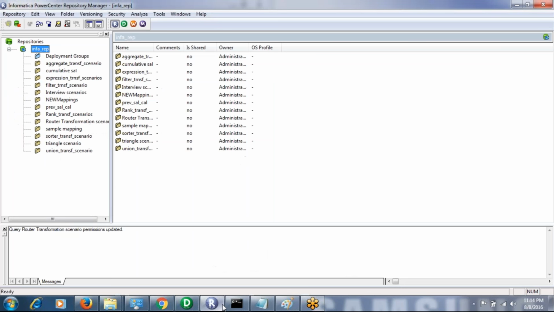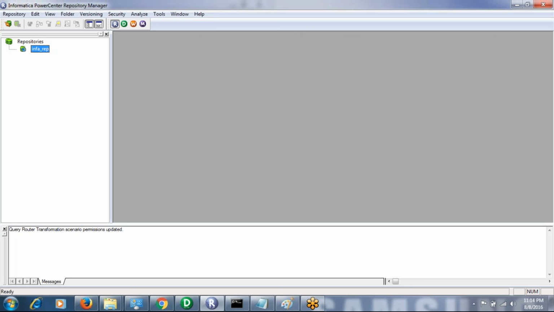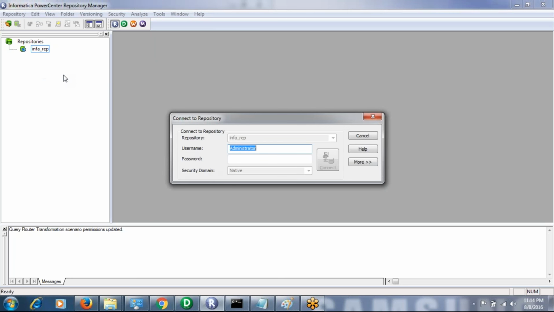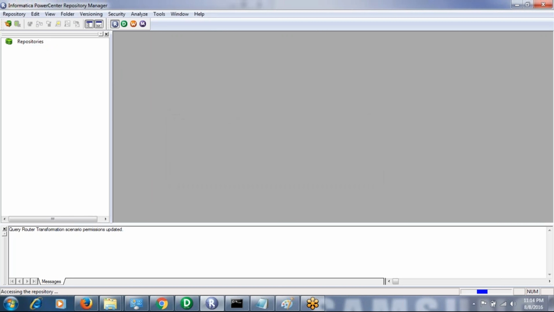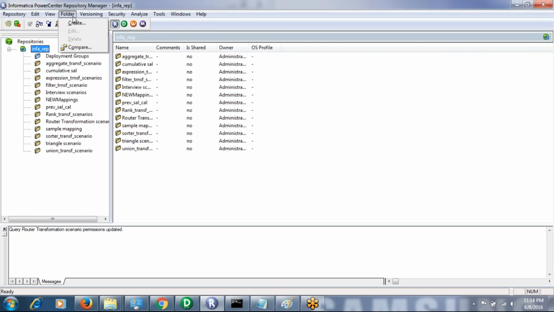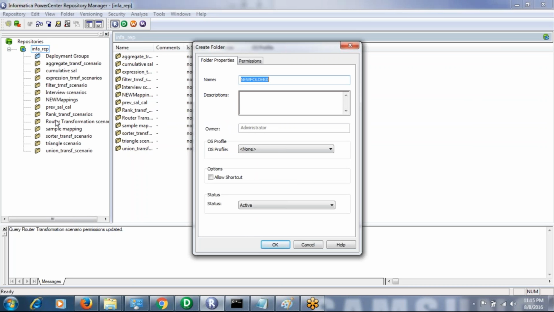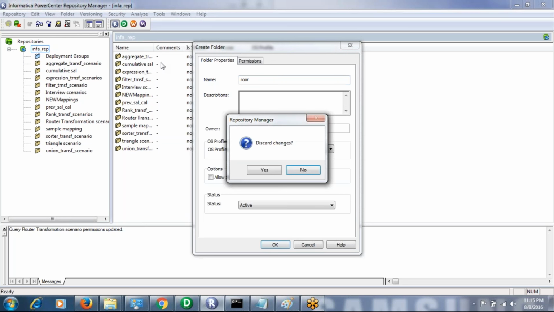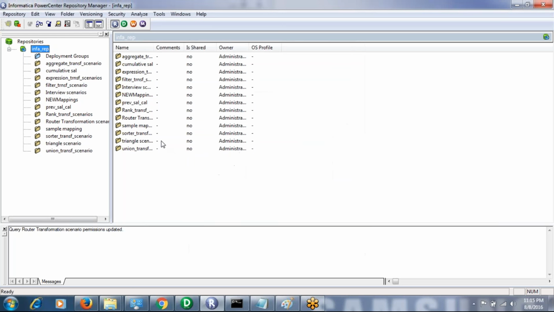Now I have gone to the Informatica repository and connected to it. Let me disconnect, and I'll show you how to connect; I think you must be aware of it. Enter the password, and inside this repository, create a new folder. I have already created a folder called router transformation scenarios. You can put any folder name here and click OK, and the folder will get created. Now I have created my folder in the repository.